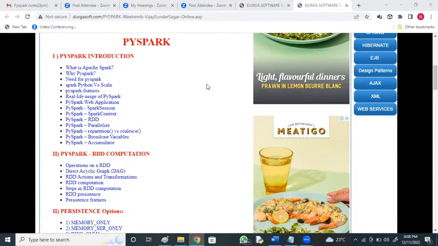Okay, we can run the same examples in Databricks Community also? Yes. I'll be demonstrating how to work on that also.